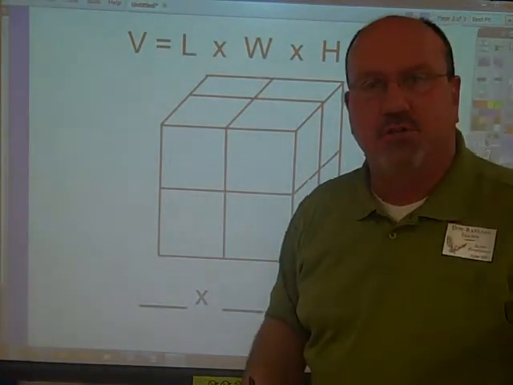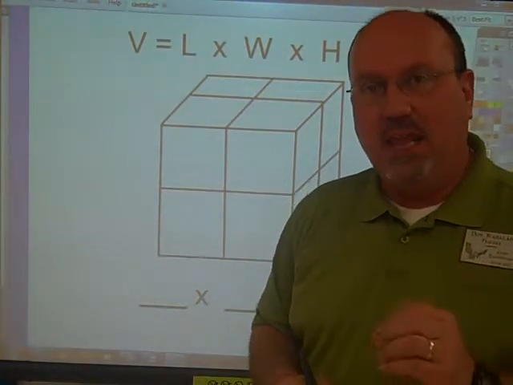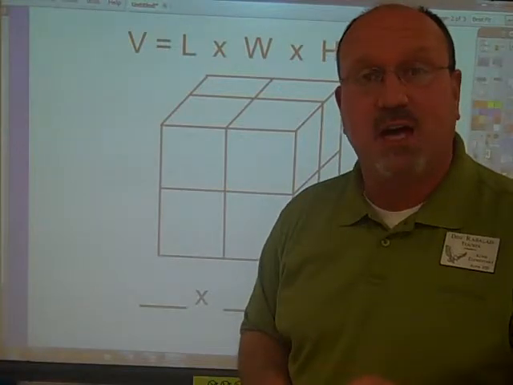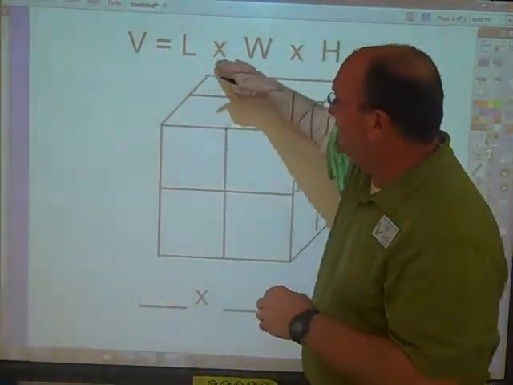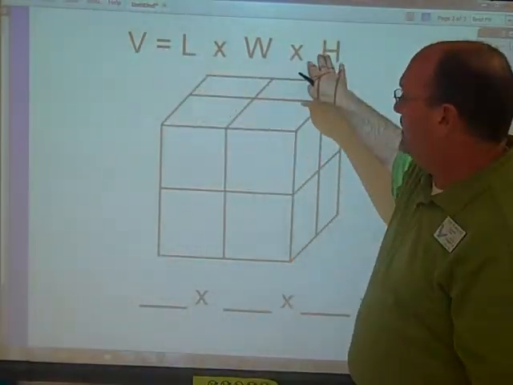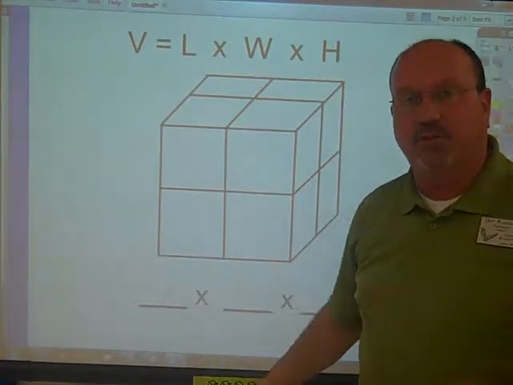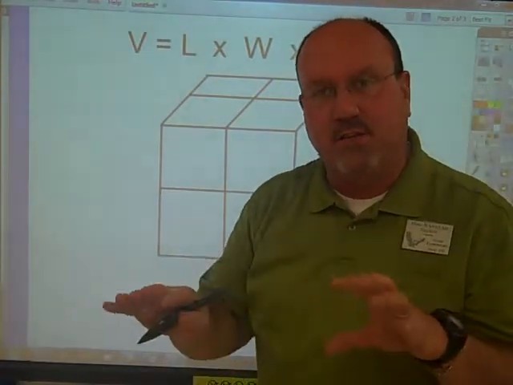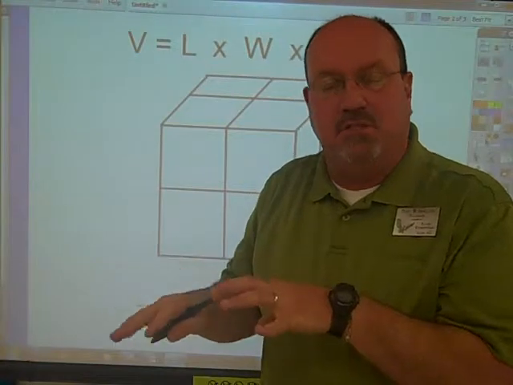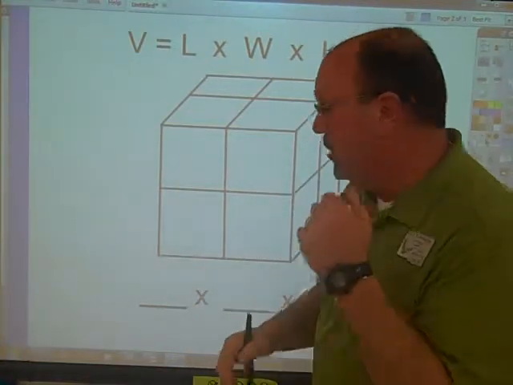When you have a three-dimensional shape, volume is the length times the width times the height. That's what this formula is here. Volume is length times width times height. And I have my blanks down here so I can go and find the dimensions that I need and make the number sentence work for me. Let me show you how it works.